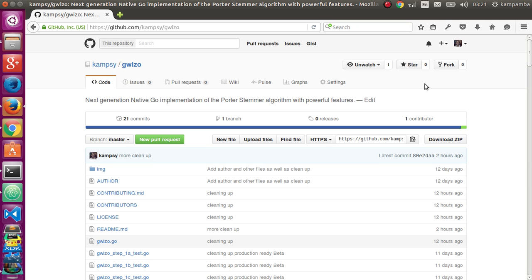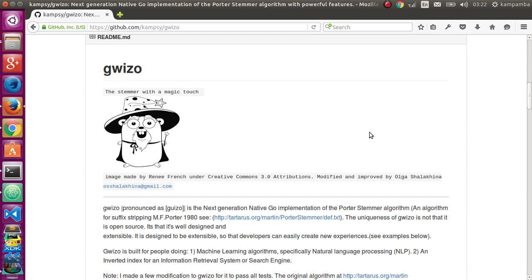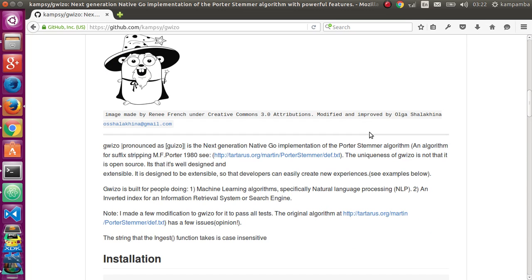Gwizo is extensible. It's built with extensibility in mind from the ground up, actually, so that developers can create new experiences. Within Gwizo, you can build your own stem engines. What I mean by stem engine, I'll get to that just now. The target for Gwizo is developers building machine learning algorithms, specifically natural language processing, English to be more specific, as well as developers building inverted indexes for information retrieval systems and search engines.